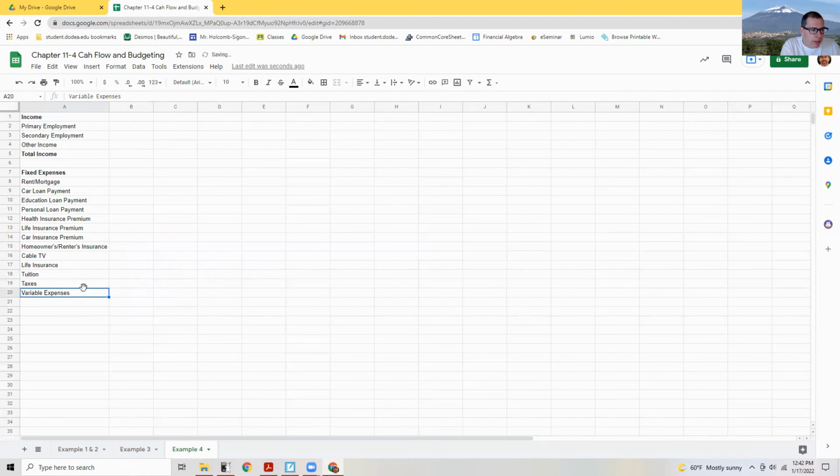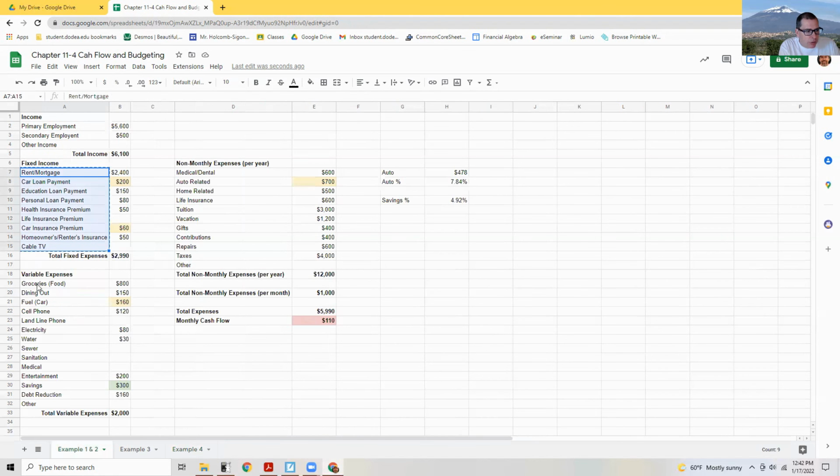Oops, I want that. Now I wanted this down when I wanted to skip a space. So rather than delete it or cut and paste, I can just take my cursor and move it over so it's a hand, grab it so the hand closes and pull it down one and let go. And that moves it down one cell. And then we want groceries, food, dining out, fuel, car, cell phone, landline phone, electricity, water, sewer, sanitation, medical, dental. So from here all the way down to medical is the same.